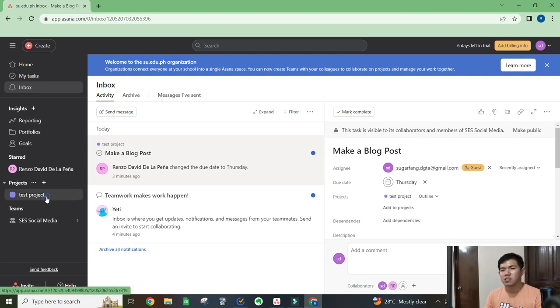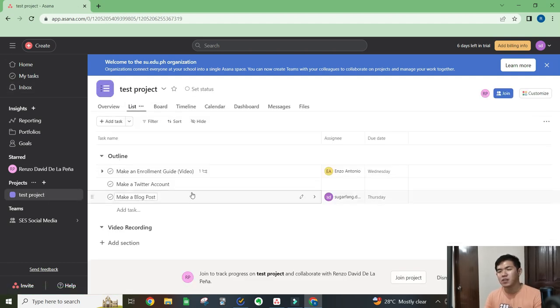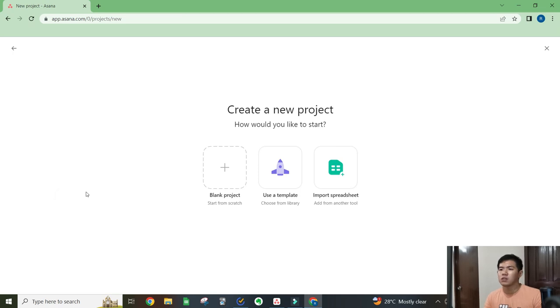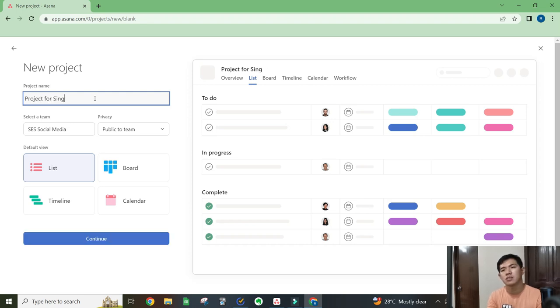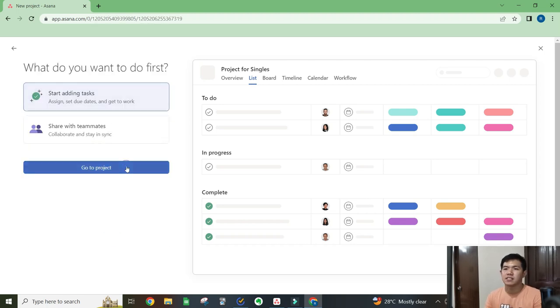So say for example in this test project that we just made, or no, we didn't make this. This was the test project that the other account made. So let's make a new one. Let's click this plus sign here, the left corner, and then click new project. For new project, we're gonna select the blank project, and then we're just gonna name it project for singles. Yeah, I know. You know it too. So project for singles, and then continue, and then we're gonna start adding tasks.